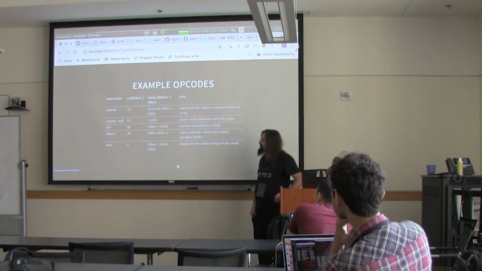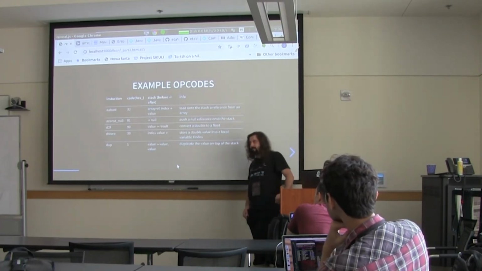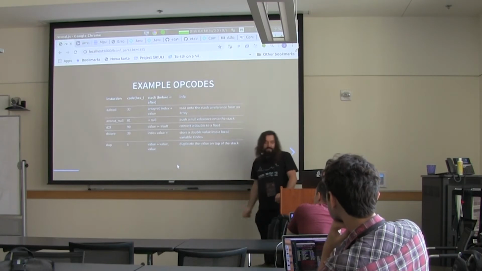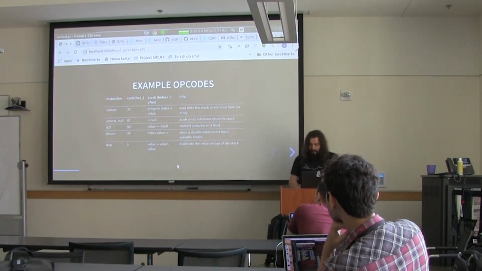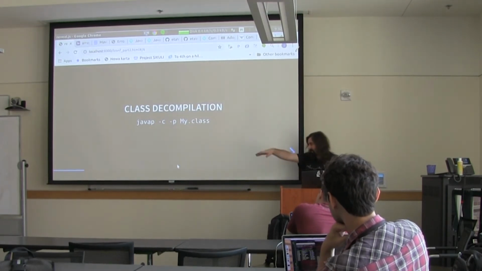Actually, the point is that it's not using registers at all. It's only using the stack. Everything is working on the stack. You push tons of things on the stack, pop from the stack, and so on. This is how bytecode is defined. And so any class you have, you should now have some classes, you can decompile it this way.